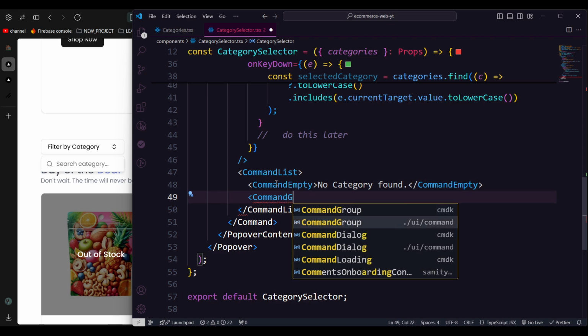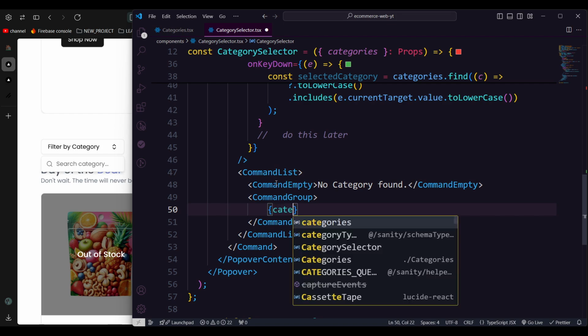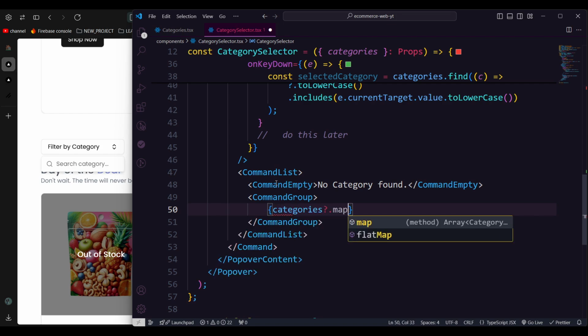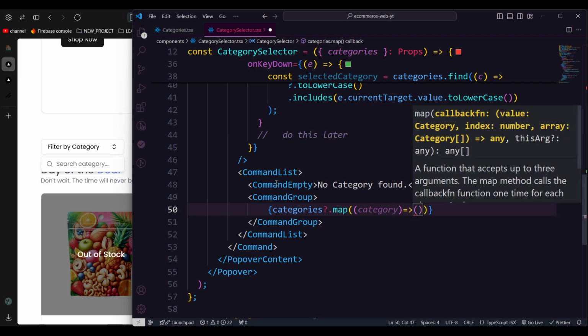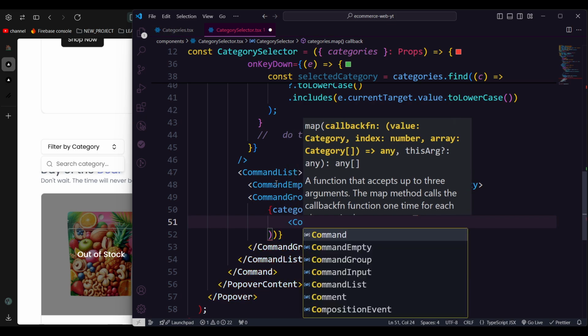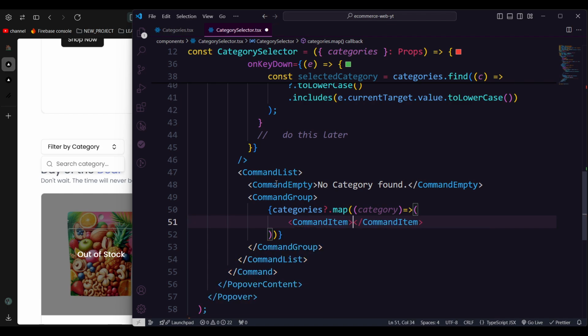Okay, now if we are having those products here, it should be the command group. In the command group, we're gonna map through the categories. We have our categories.map, and here we're gonna pass everything in between as a category. After that, we are going to return the command item. In the command item, we're gonna pass our value. The first value is going to be taking that category.title.